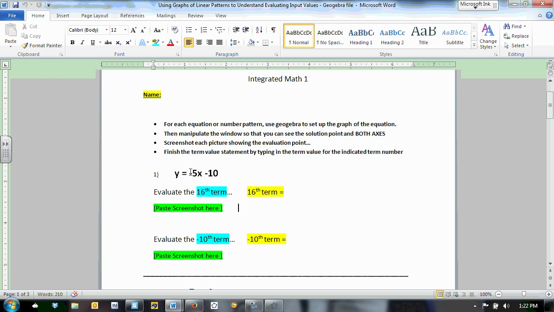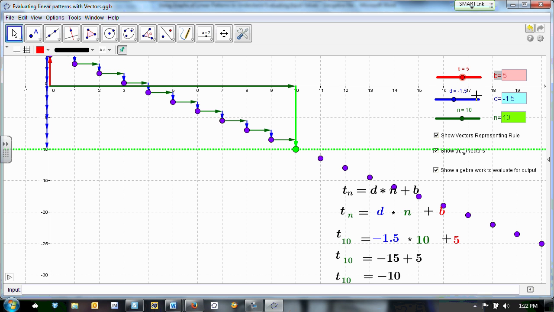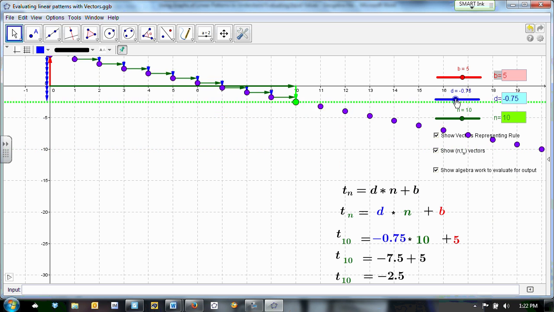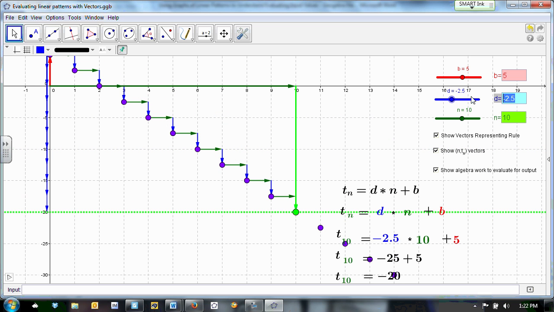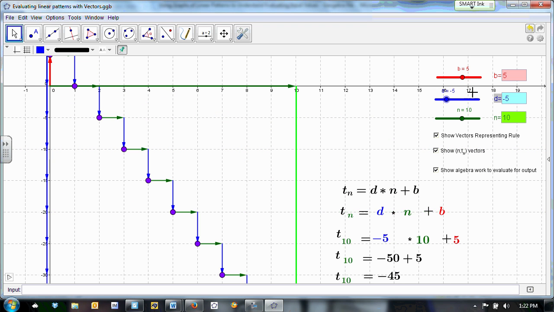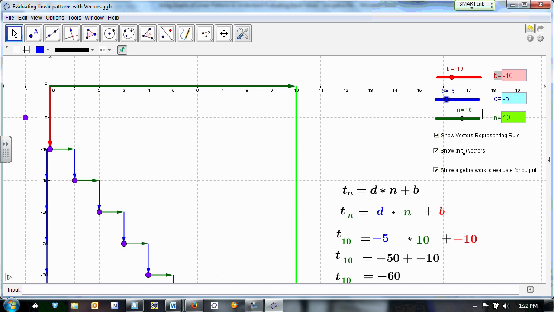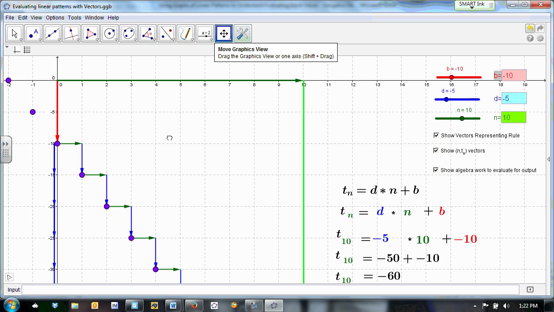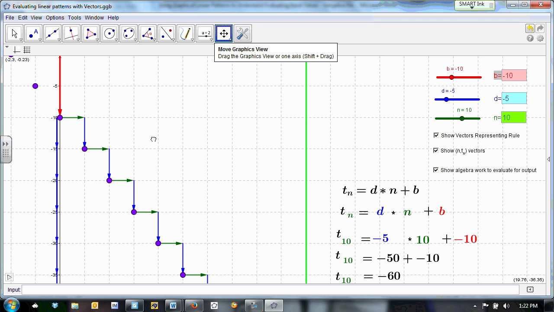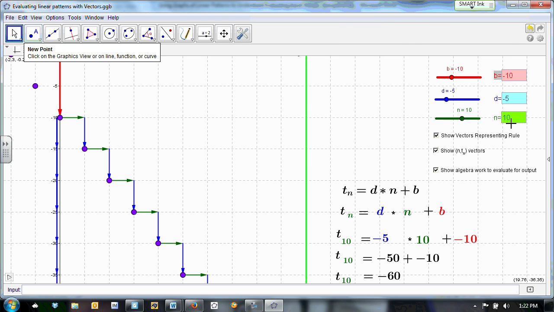So on GeoGebra, I'm going to let my d be negative 5. I'm going to let my b term be negative 10. So let's set that up. My difference, my d value, we said it was going to be negative 5. I'm just going to type that, it's easier. And our b value, we said it was going to be negative 10. Okay, so here's what this number pattern looks like, right? We want to evaluate for the 16th term, so I'm going to let n be 16.